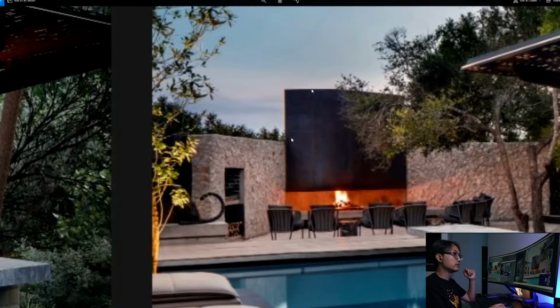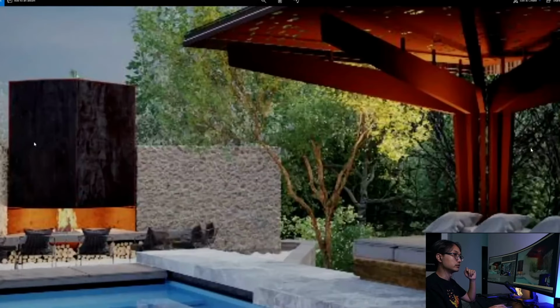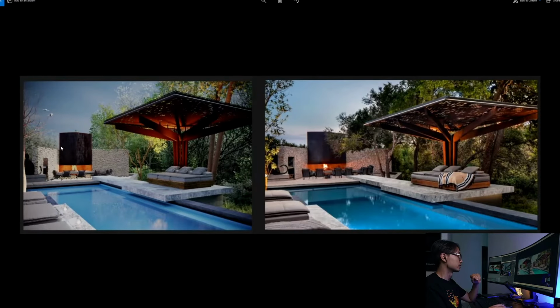Look at this metal. In the reference here, you can see that it is pretty reflective and glossy. Not so glossy, but it has reflection. But in this membrane, we can see it looks like no reflection or glossiness at all.